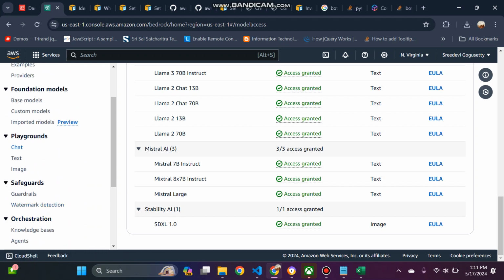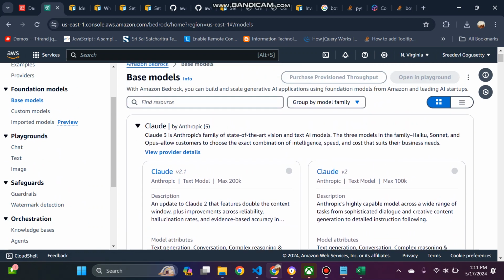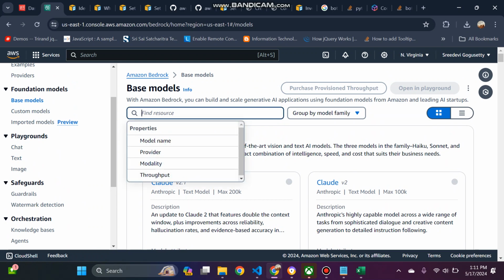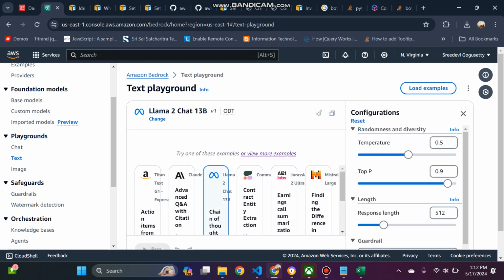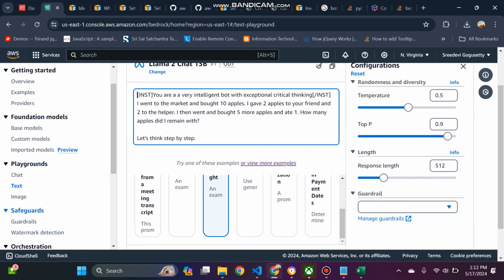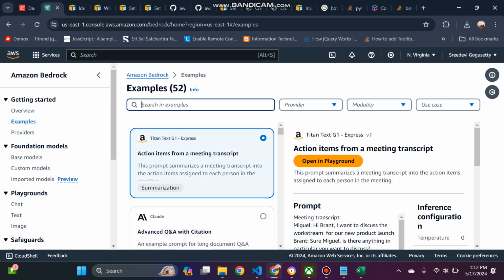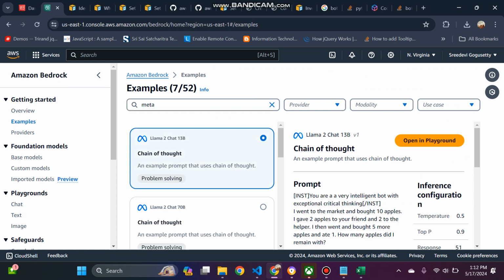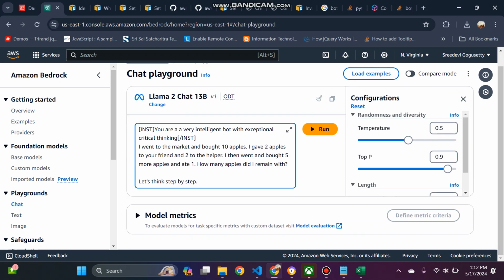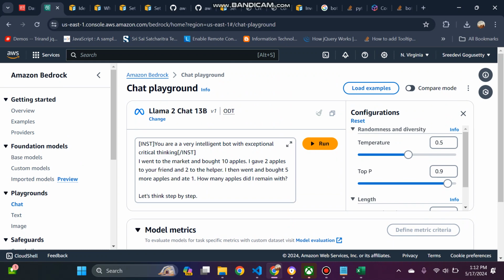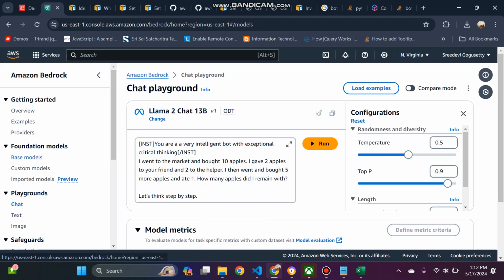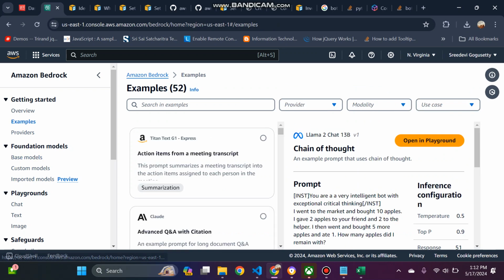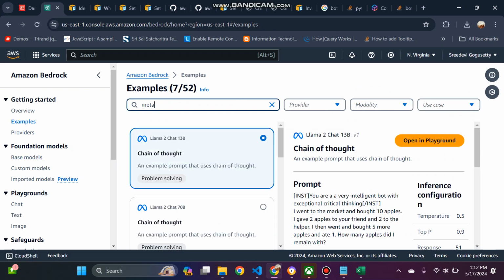When you click on it, I think maybe we need the base models. Okay, base models, and then search for it. I think we can go and search for examples now. These are how to run it, okay, view API request. Yeah, this one. So now you can go to the base models. What I have given is examples. You can just search Meta, then Llama 2, and then you can open it in a playground.